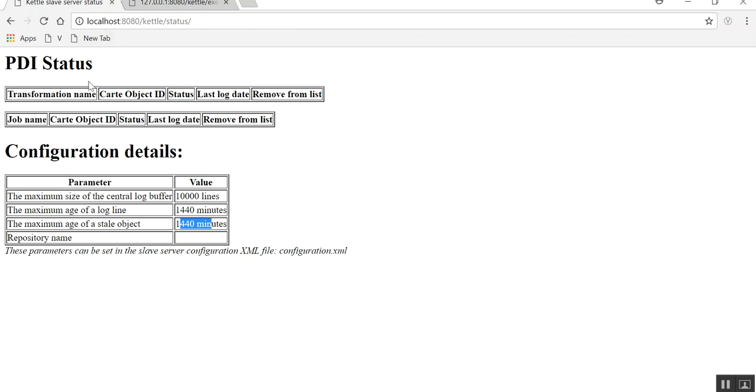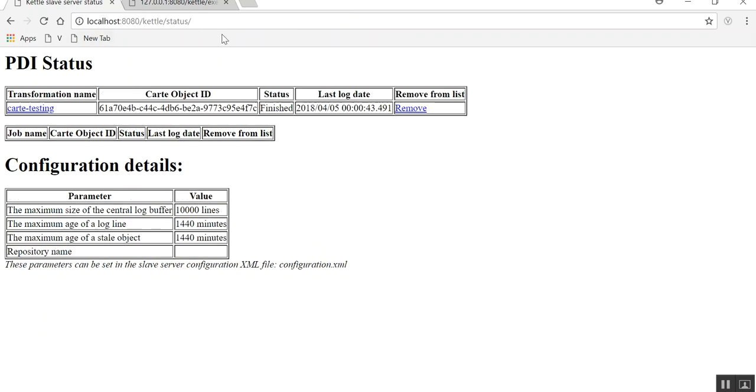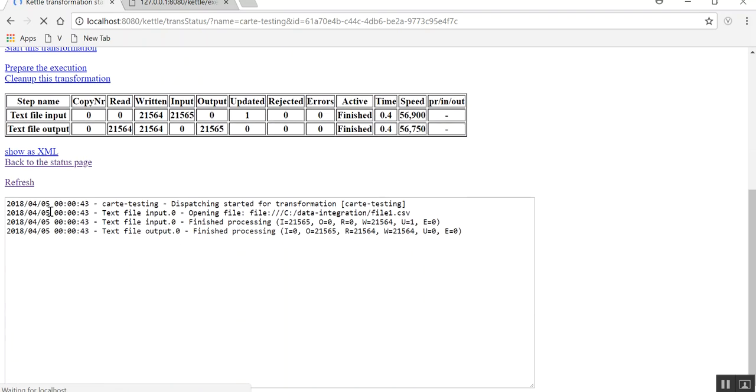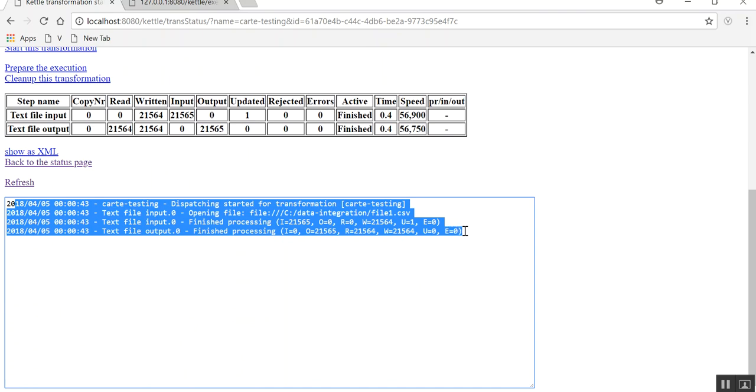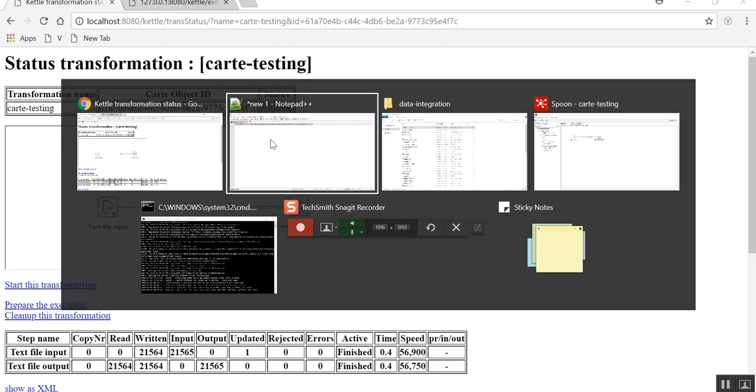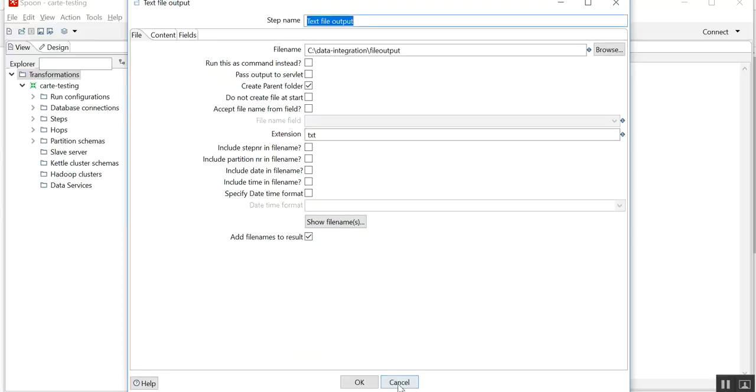now click here again, refresh it. See, Carte testing finished. You can remove this entry. Click on this. It will give the logs of that execution, and what is the code in that transformation, status, finished. So this is how Carte works in Pentaho.